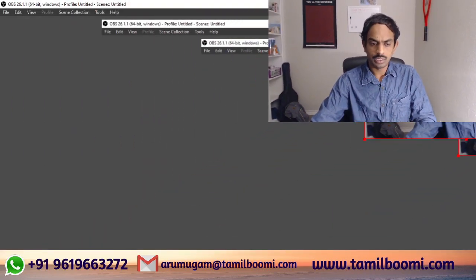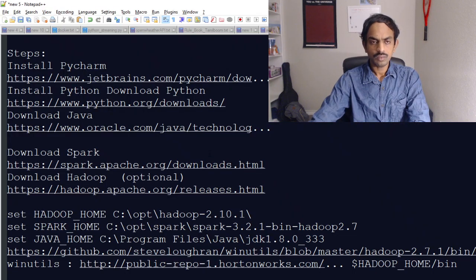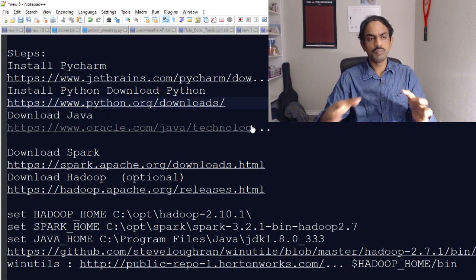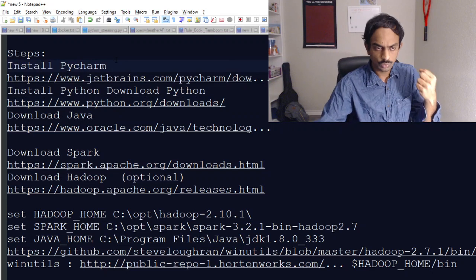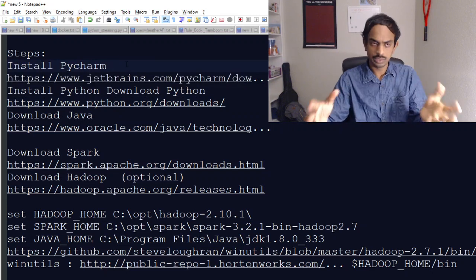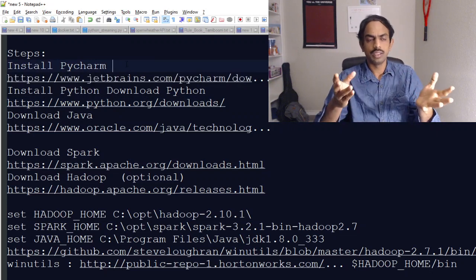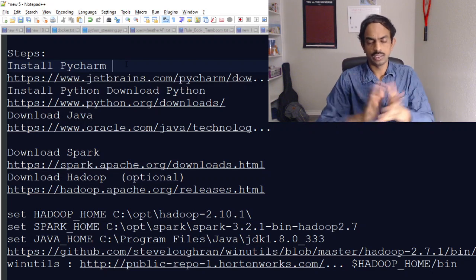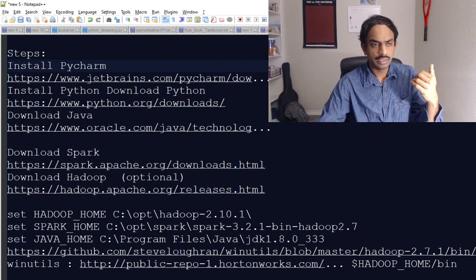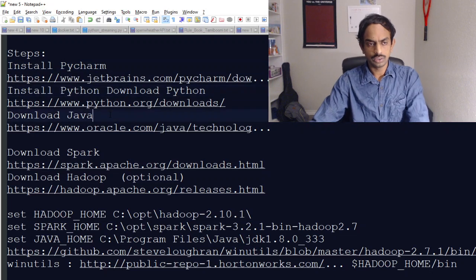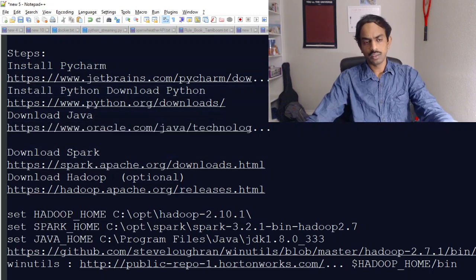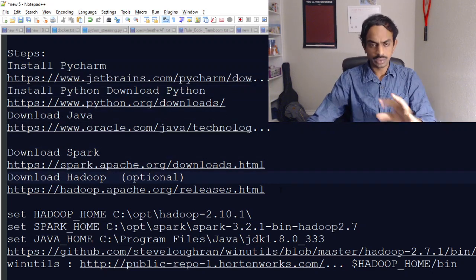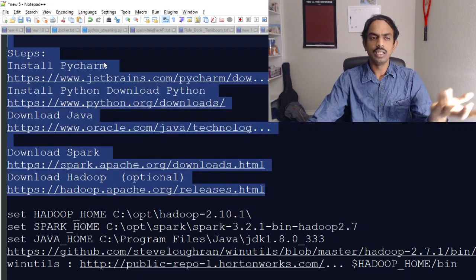So I'll just summarize the steps needed. In your machine, all you need to do is install PyCharm. PyCharm is nothing but the IDE where you write programs and then see the outputs, right? That is PyCharm. And then next you need to download Python, and then Java, Spark, Hadoop, all this stuff. So it's very simple. That's it. If you install these things, then you are good to go.